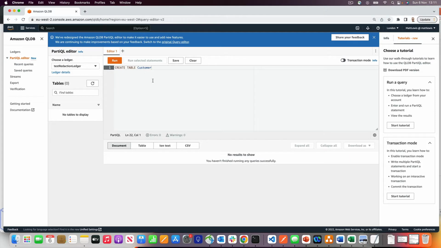Now that redaction has been released in QLDB, I want to show a simple demo to bring to life the difference between deletion and redaction. So we're here in the AWS console. We have a ledger that I've just created and it's completely empty.